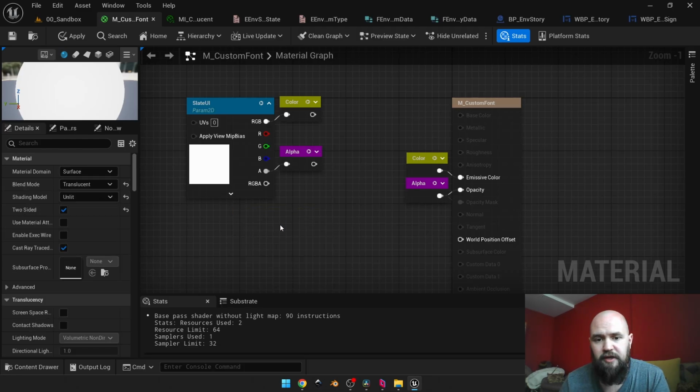I also choose to make it custom because I need to have the blend mode set to be translucent to have the better transition for the transparency. By default this material is masked and it's also one-sided. I choose to select two-sided because for me it's just better visual. So here the RGB goes to the emissive color and the alpha goes to the opacity.